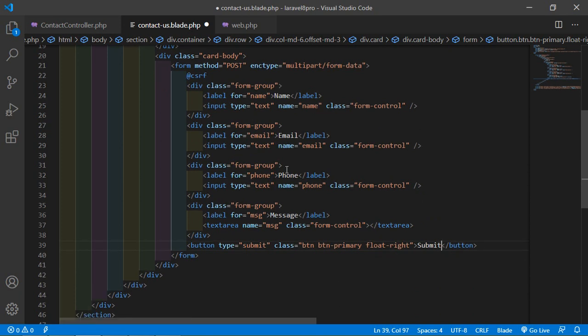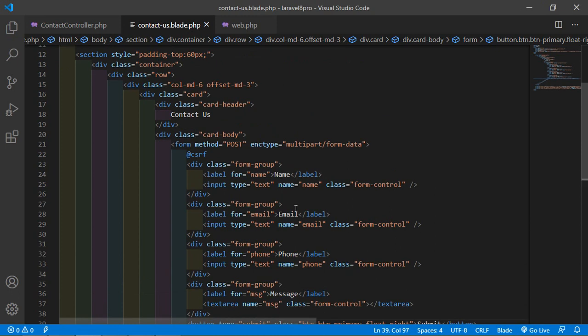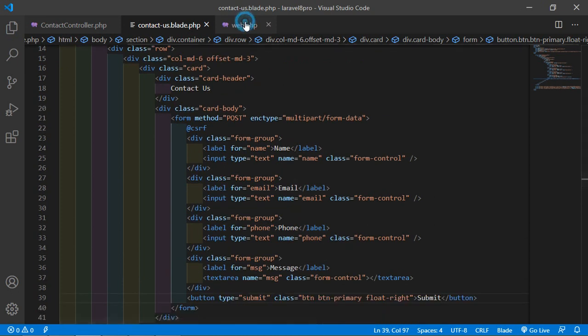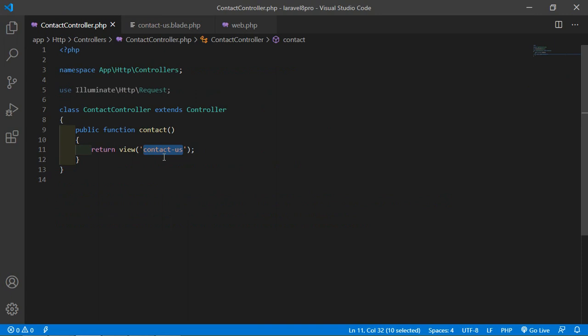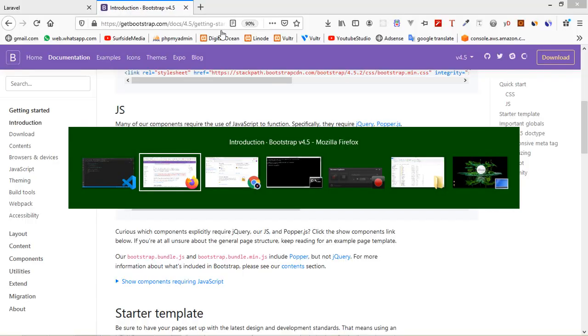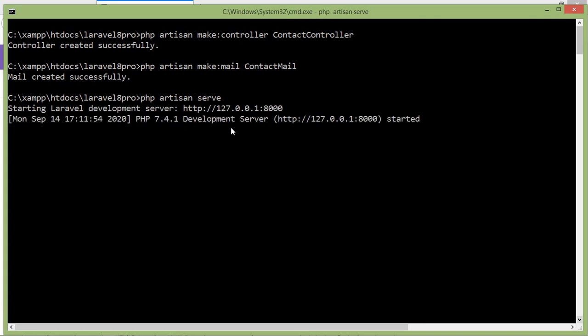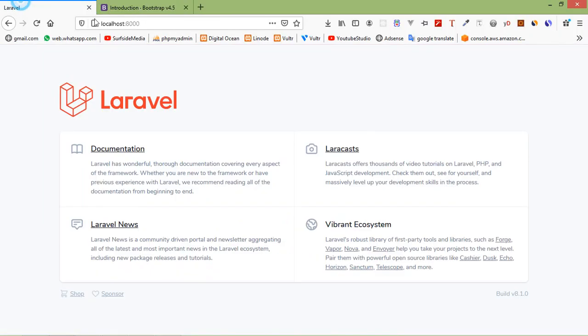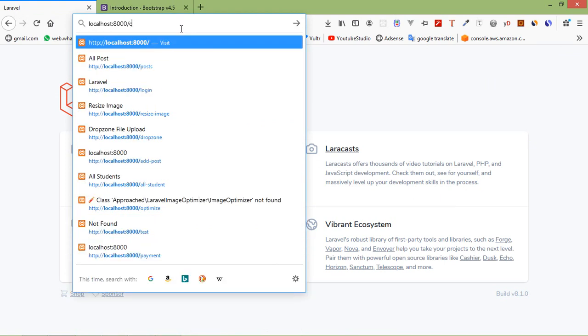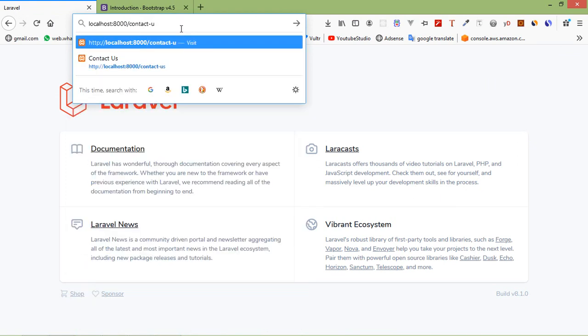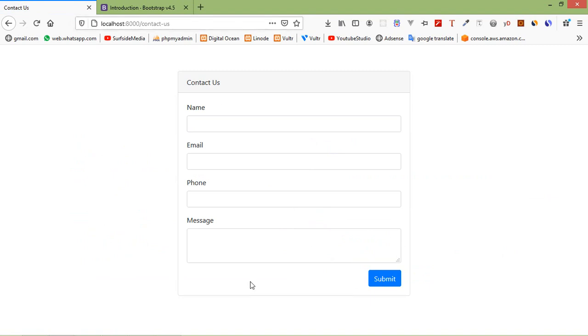All right, now save this file and the route is created. Now let's check this. So switch to the browser. First of all, run the application. So just write php artisan serve. Okay, now switch to the browser and go to the URL contact-us. Okay, and you can see here the contact form, name, email, phone, message, and here is the submit button.